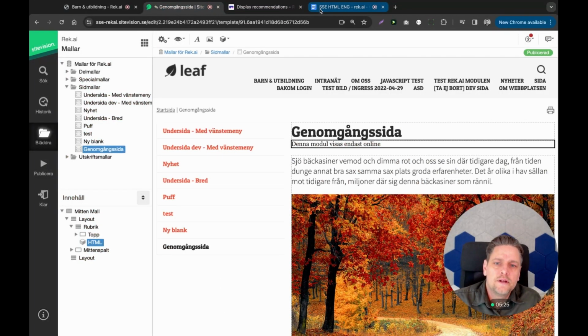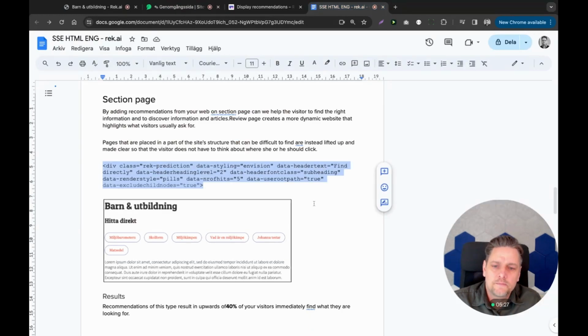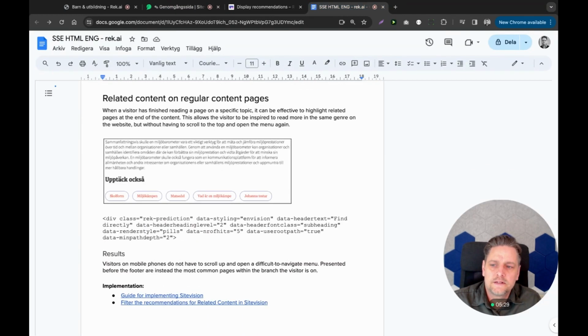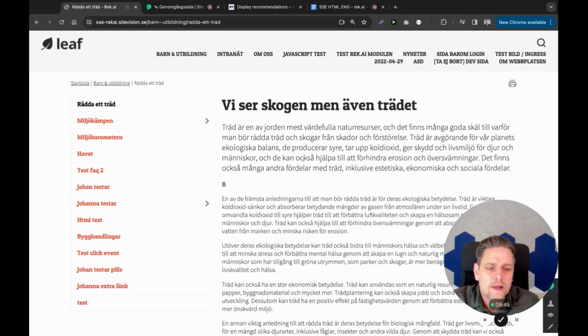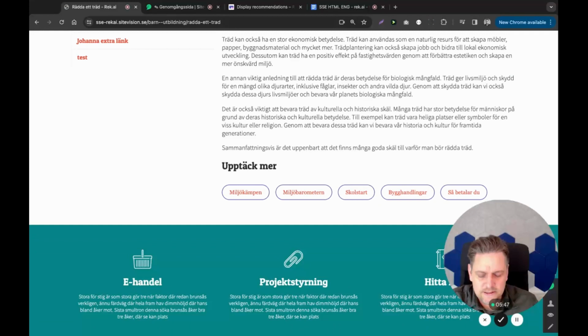Okay, now let's see the next example. Let's look at related content on regular content pages. In the last example, we looked at section pages, but here we can look at content pages. So let's go to a typical content page here. And now we want to add discover.